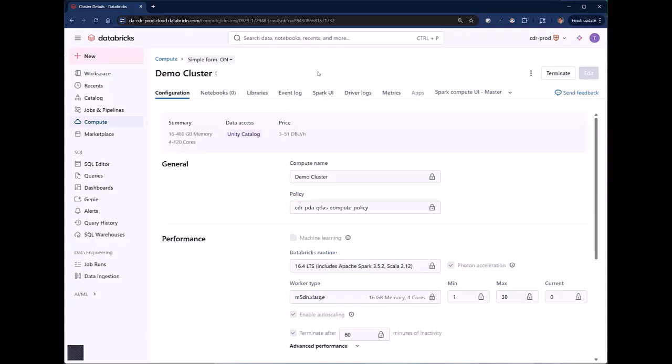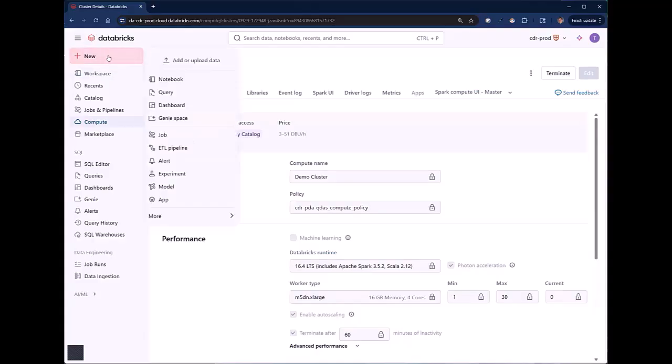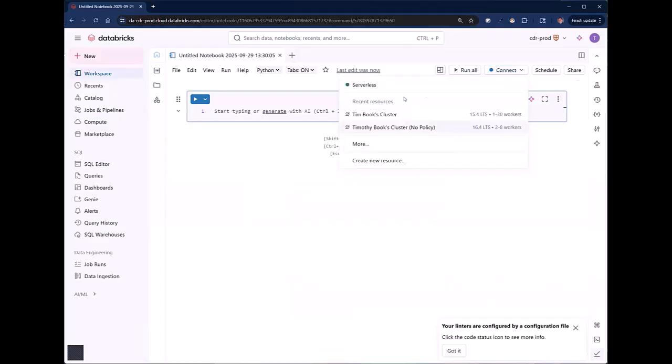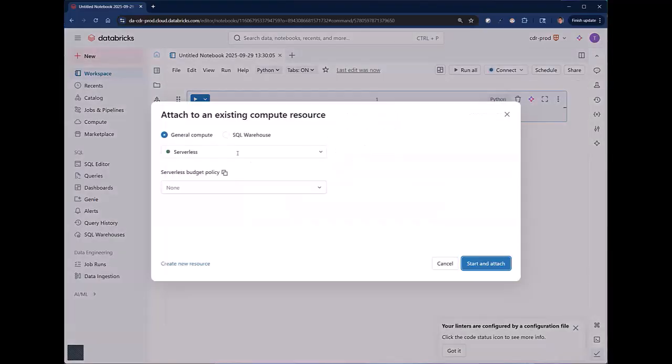Next, I want to show you how to actually connect your notebook to a cluster. So I'm going to click new up here, and I'm just going to create a new notebook. Just a fresh, empty one. And at the top right, you see connect. When I click down here, these are clusters I've already run in the past, but instead I'm going to create the new one. So when I click more, I'm going to search for the one I already have access to.